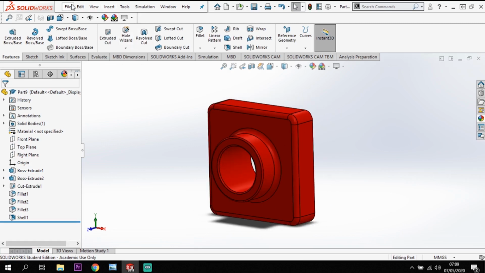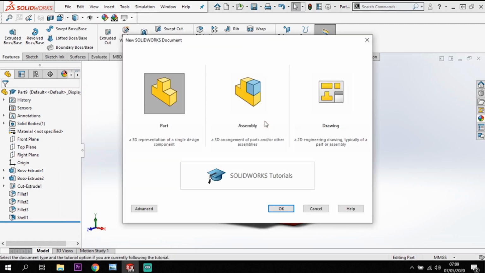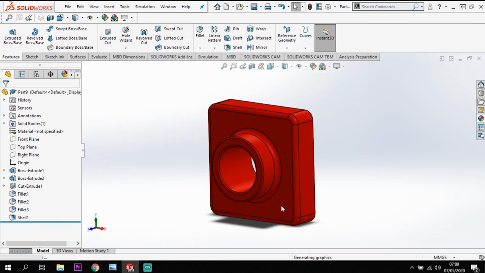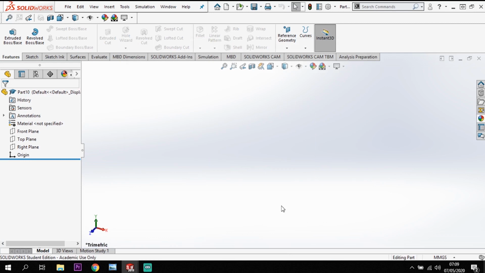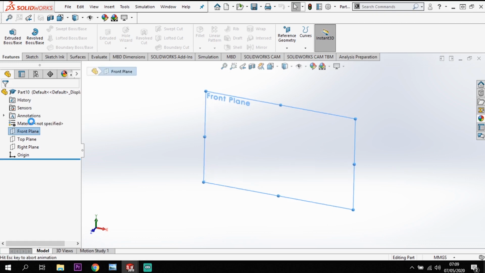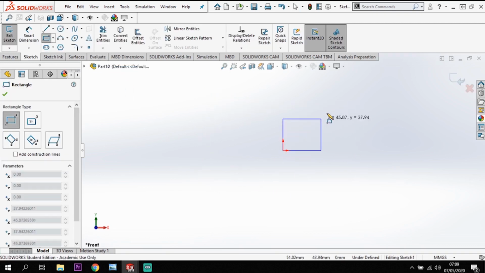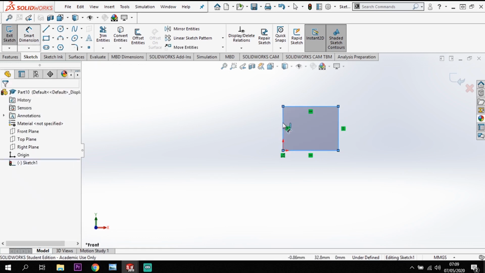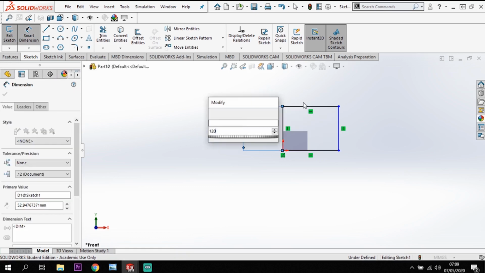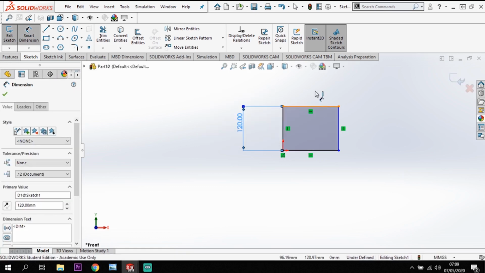I'm now going to create my second part. So file, new. Okay, so the second part I'm going to complete is effectively the back of this. So it's going to be a 2-part assembly. So I'm going to front plane again, sketch on that front plane. I'm going to create another box, and I'm just going to do the same size. So it's 120 by 120.